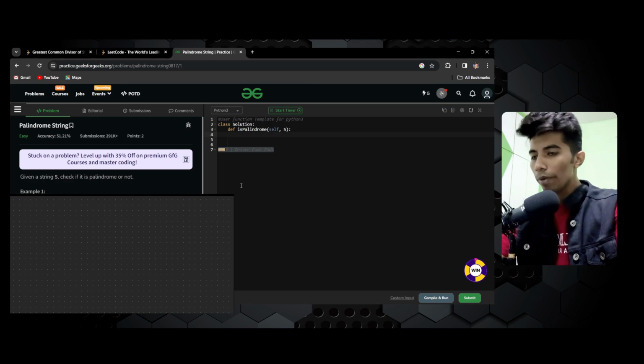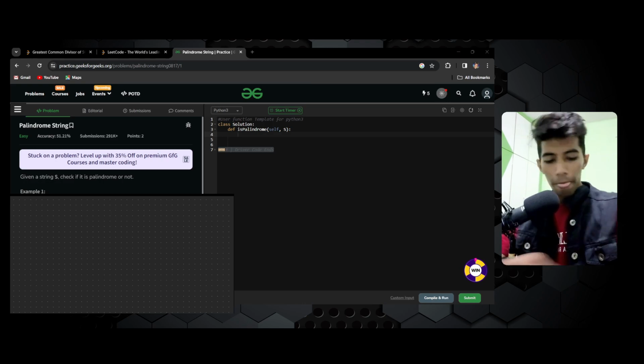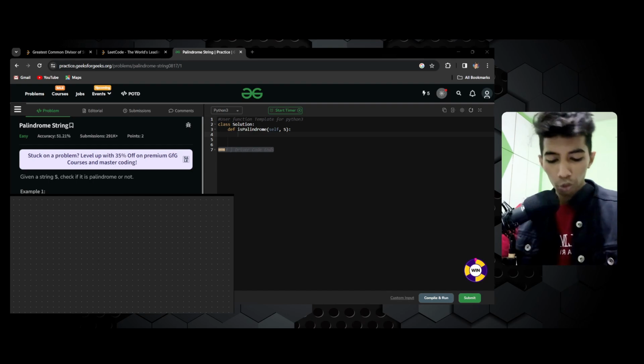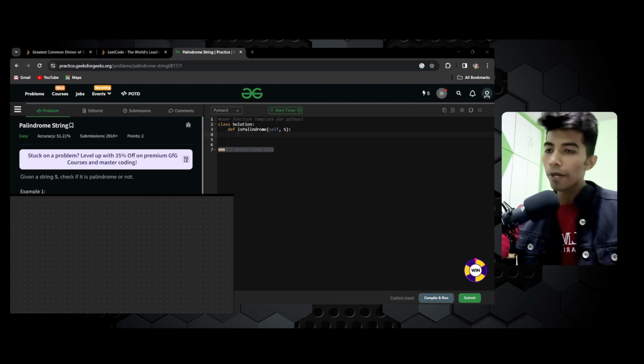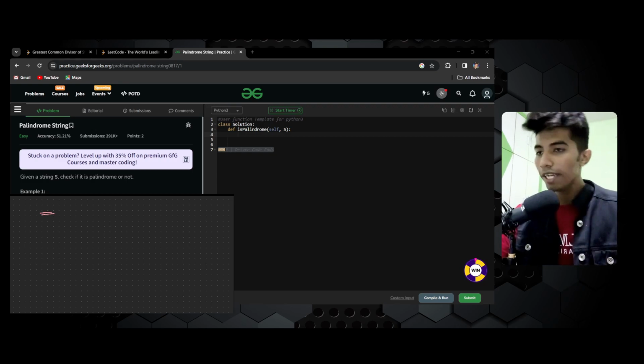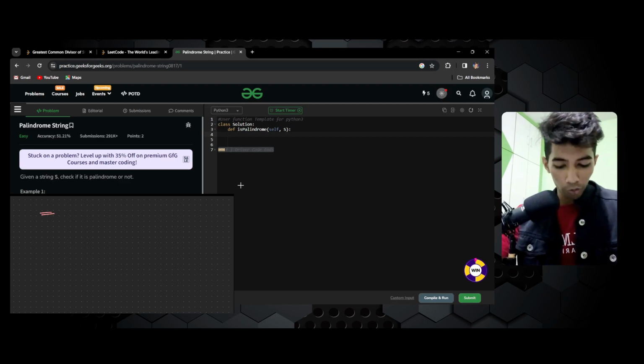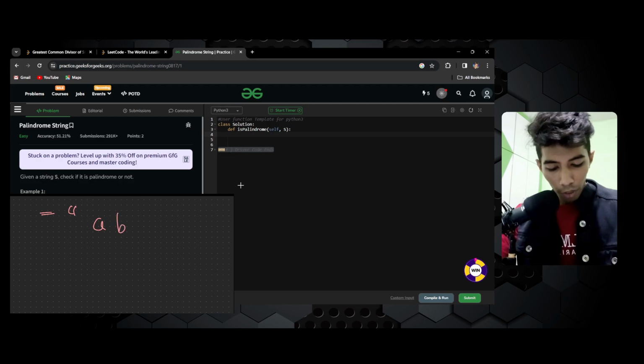So what does this problem actually say? Here the problem is to check the palindrome. That is, whether my particular string is a palindrome or not. So what is a palindrome according to you? Taking an example of a palindrome, for any sort of thing, what do you call a palindrome? So take an example of this particular string.